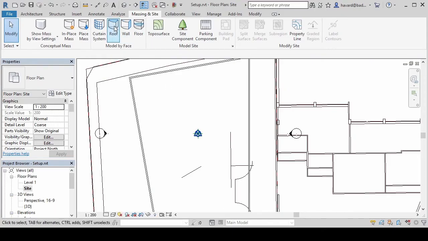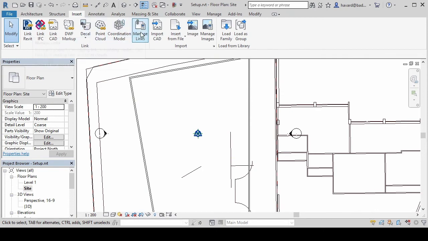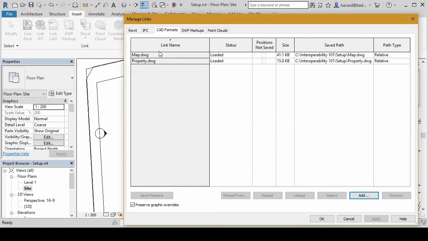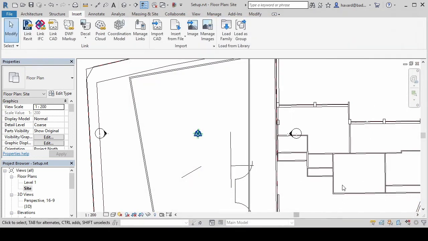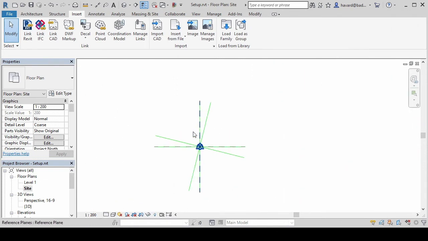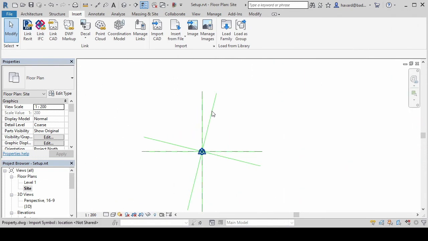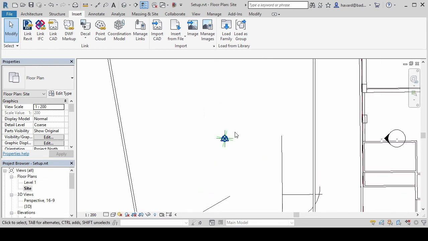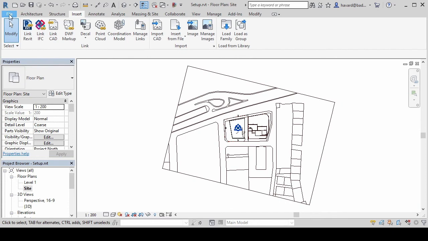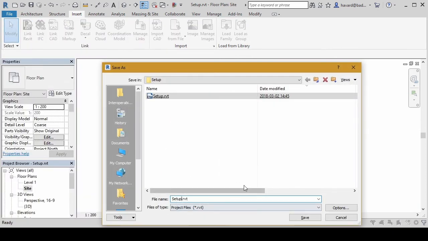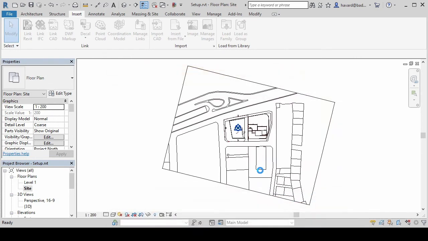Going back into Revit, we go to Insert, Manage Links, CAD Formats, Property DWG, and click Reload. Click OK, and voila! You can now see the direction, which is the true north. Okay, before we proceed, let's just save this file. I want to ZX, zoom extents in Revit, save as project. We're going to call this setup modified, just for keeping it.